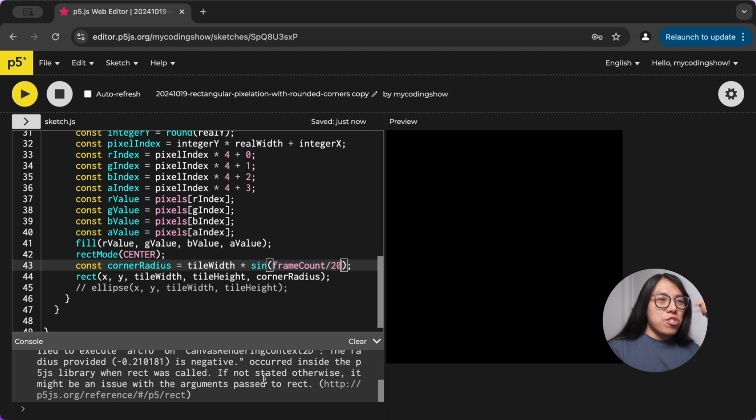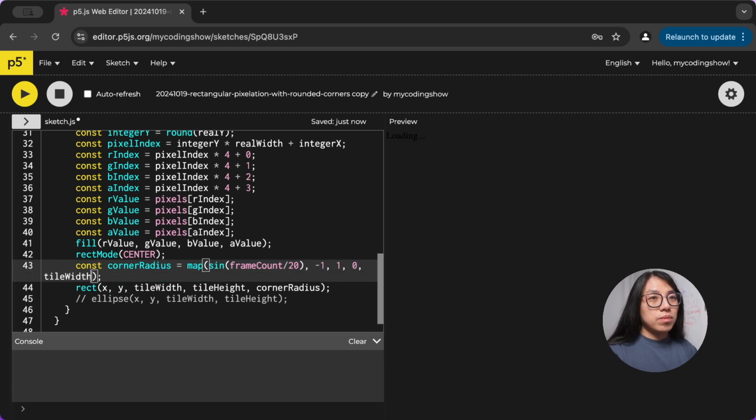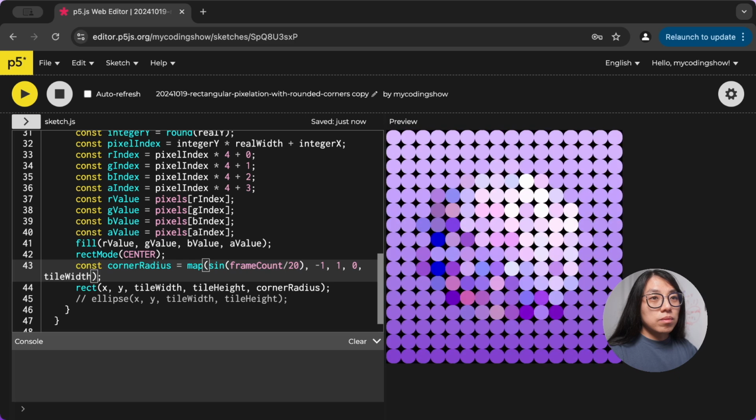Right now, I think the issue is that this tile width is at some point going to get to a negative number, and that will probably cause a problem. So let's fix that by mapping the output of the sine function, from -1 to +1, to maybe 0 and then tile width. Yeah, so now that's animated.